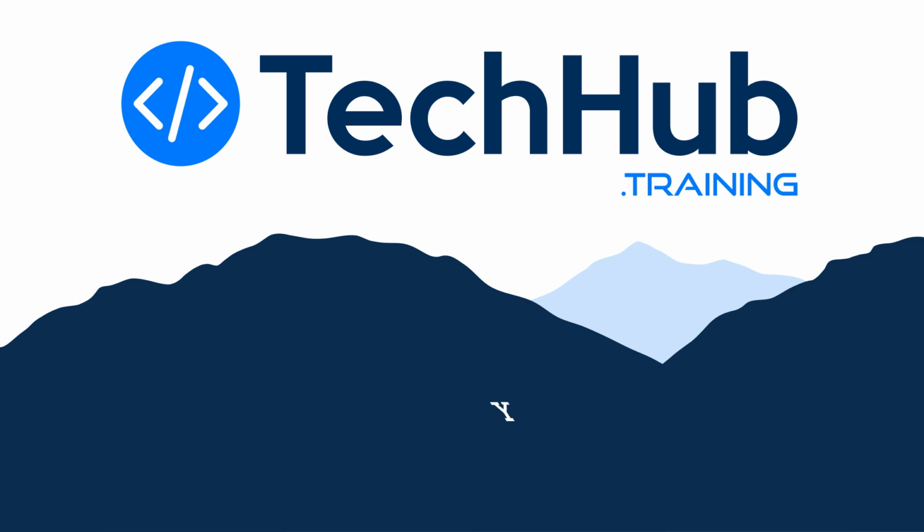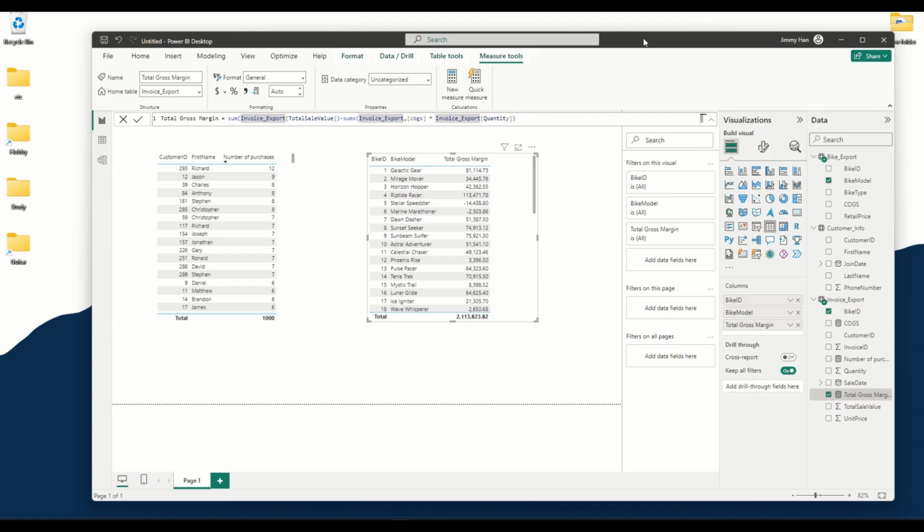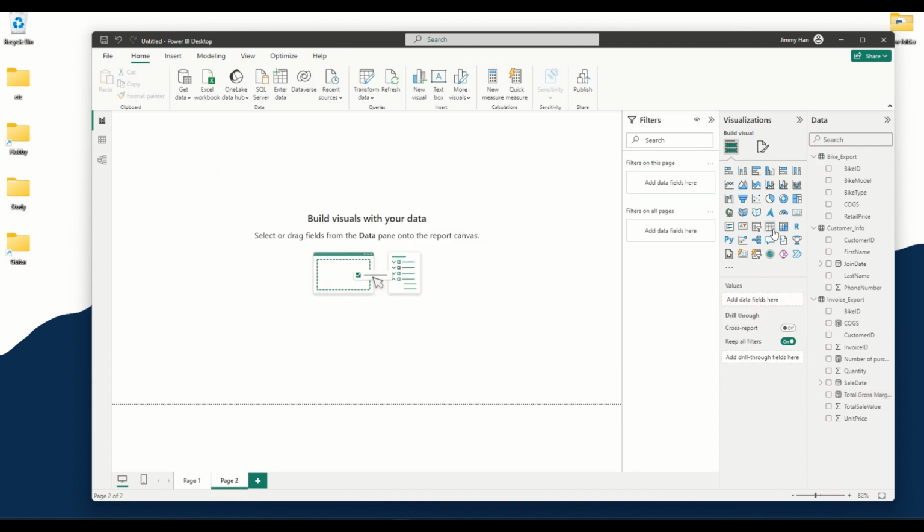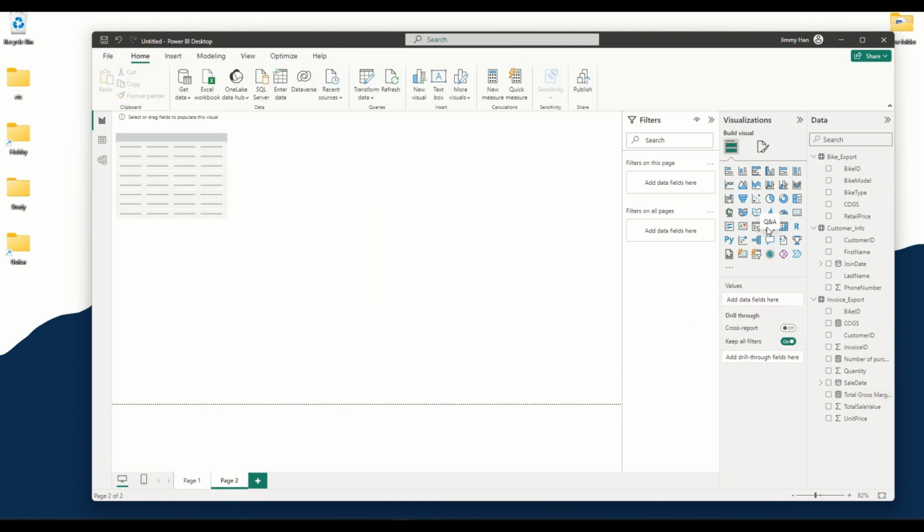We are going to create two tables in Power BI that each show the number of purchases made by customer and total gross margin by bike ID. By now, I'm going to assume that you're able to import files from external sources to Power BI. So you have to make sure you have all three tables: bike export, customer info, and invoice export. So we're going to create two tables.